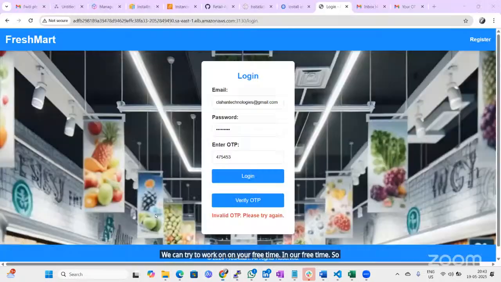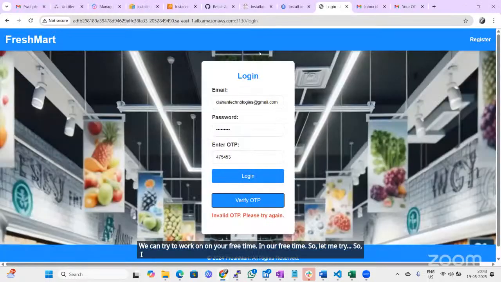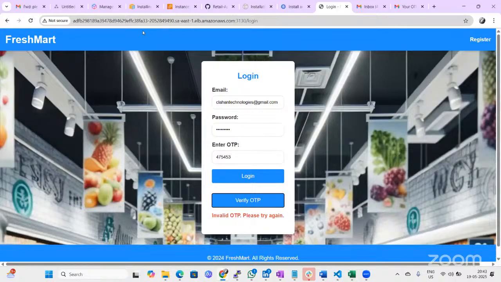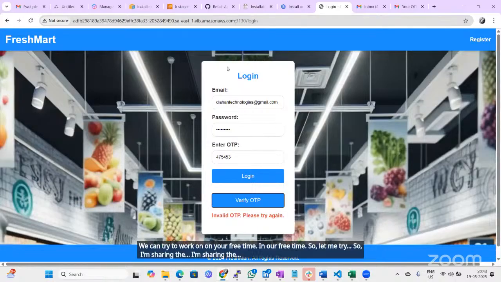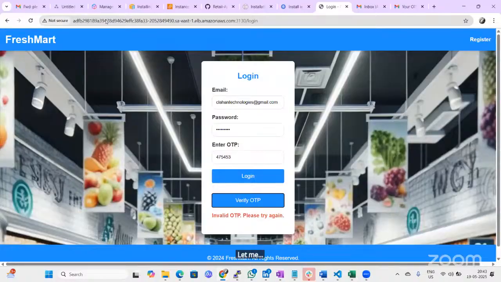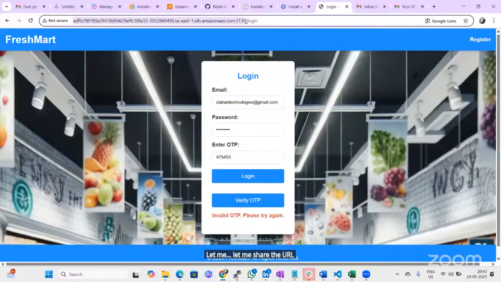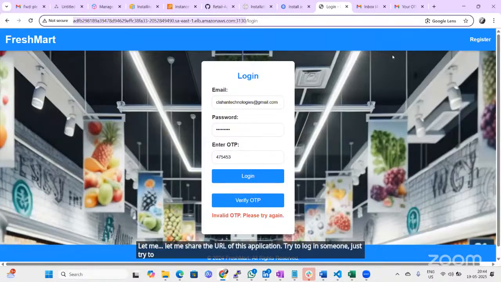So let me try. I'm sharing the URL of this application. Try to log in, someone, just try to enter the data. Let's see whether your data is going to be stored or not.